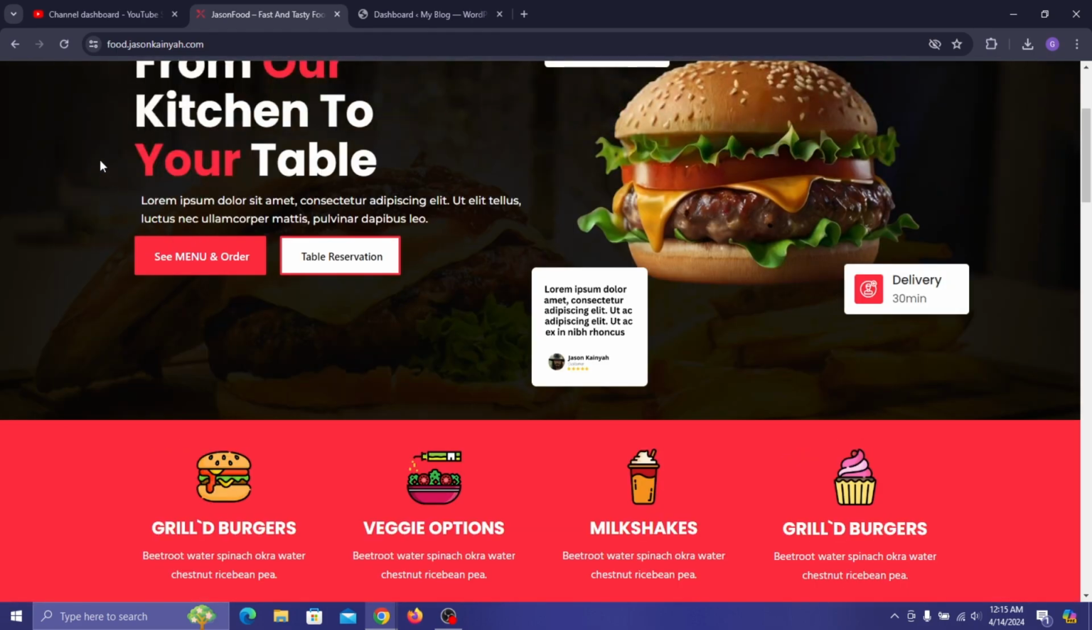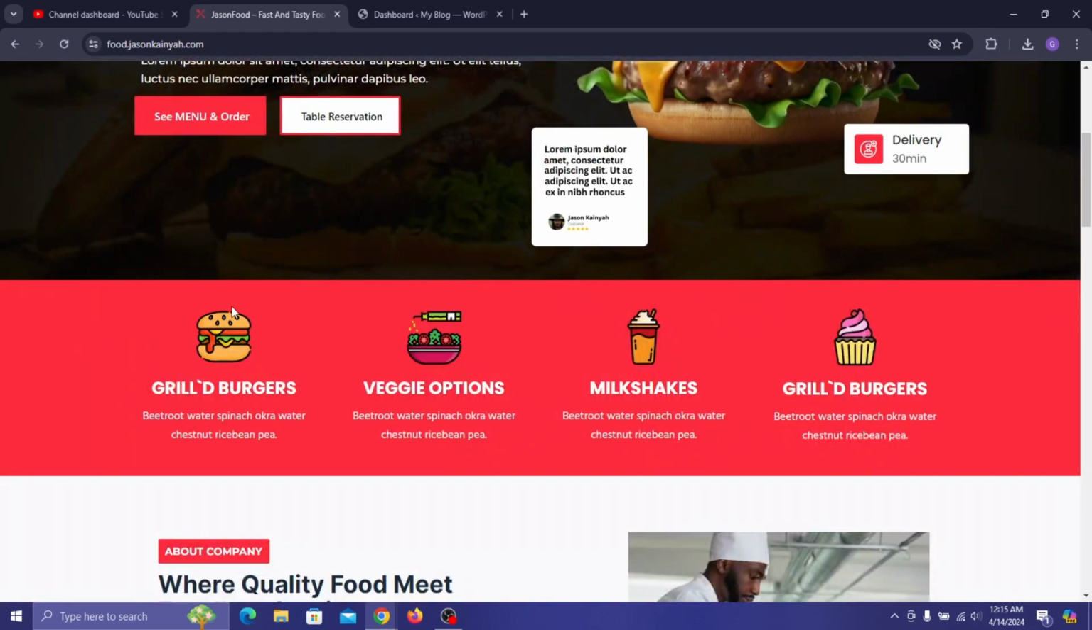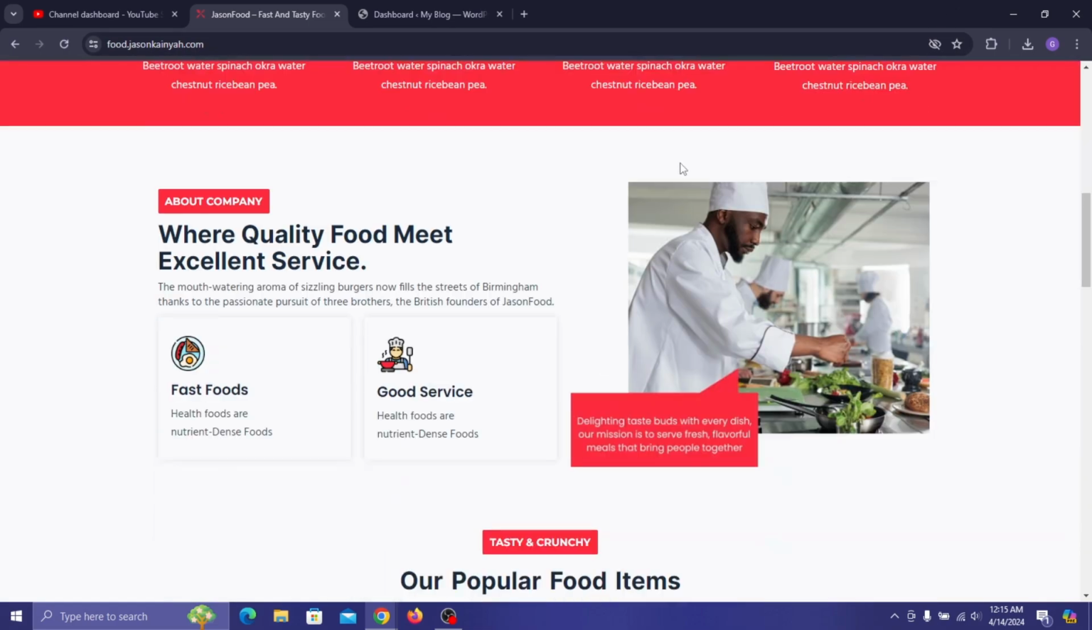As you can see, this had a background image, this has a background color, with some icon boxes over here with different icons or images, which I'll also show you how to create as well. As you can see, we have a section here with an image design on the side, which I'll show you or tell you how I created.